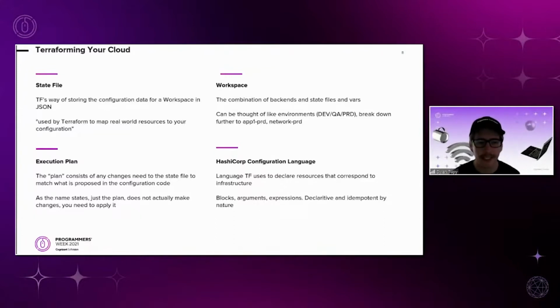But as I said, it's a plan. It doesn't do anything. You can save that plan file, or you can use it to run right away if you want that to run. But that's just a plan, and it lays that out for you.